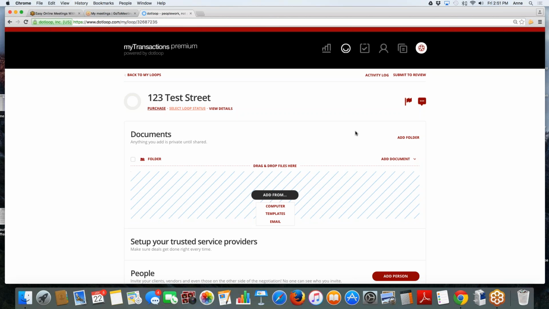Okay, so there are basically three options that you see here in terms of how you get a document in here. First one is computer, second one is templates, third one is email. We are not going to talk about the email option today. It is our 911 in case we have a weird tech issue. We don't teach it because it's a wrong way around things, but it's there as a backup, so we're just going to pretend it's not there for now.